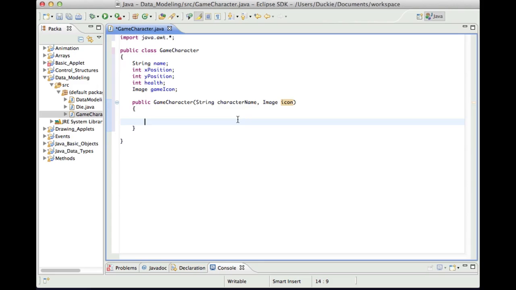Okay, so we'll get the image and the name, and the others will be default starting values. So we set the name to the character name that was passed through. The name that we have here has to be different to the name here. Otherwise, it's like yelling out in a classroom, Fred, and having two Freds respond. You need to use different names, otherwise it doesn't know which one you're referring to. So we'll use the two that we've passed in first.